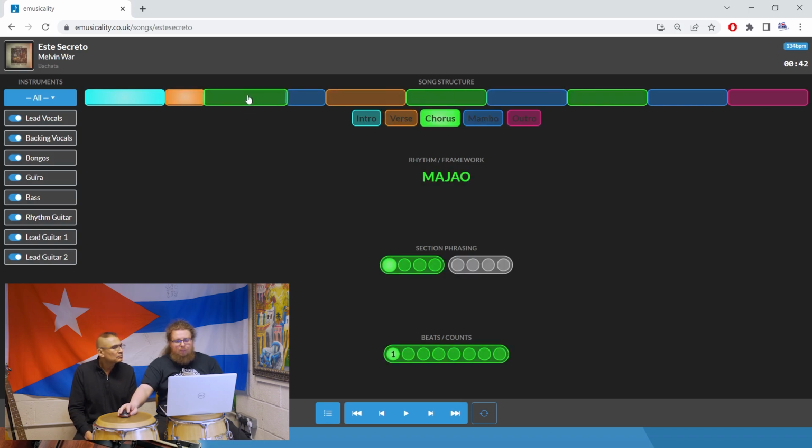Now, when we talk about the rhythm, it's important to notice that you remember the derecho and majao patterns, when the guira goes twice as fast as the beat, or in the chorus on the beat. So in the verse part you go derecho. I'll play it.